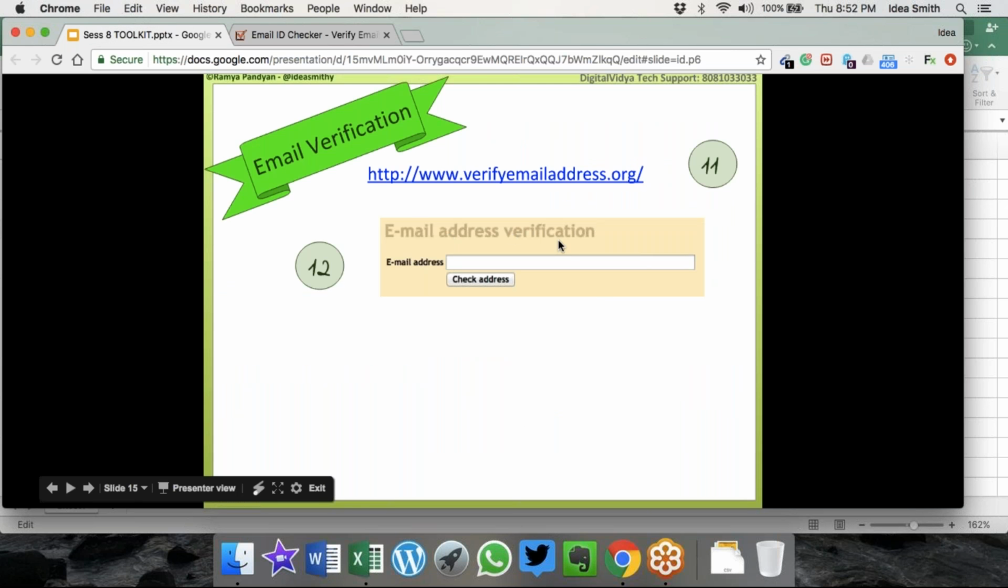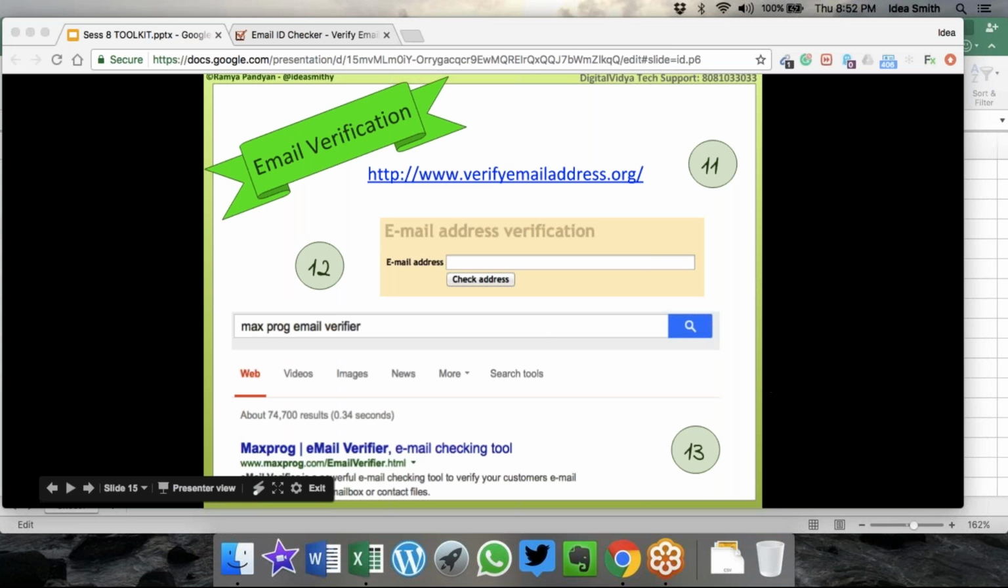There are several other tools which do the same thing. So there's verifyemailaddress.org, which I've shared with you in the chat window. There's also maxprog.com/emailverifier.html. Works in pretty much the same way. You can verify whether an email address is valid or not without having to send it and risk a bounce. Everybody with me so far? These are some great tools for managing your database, right?